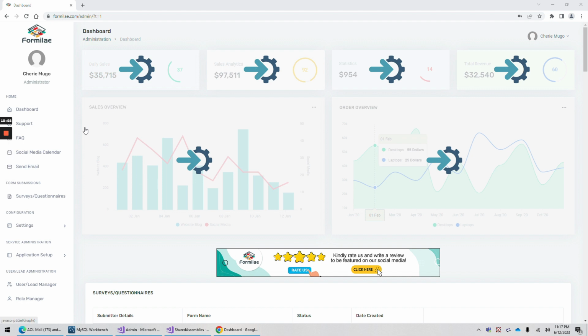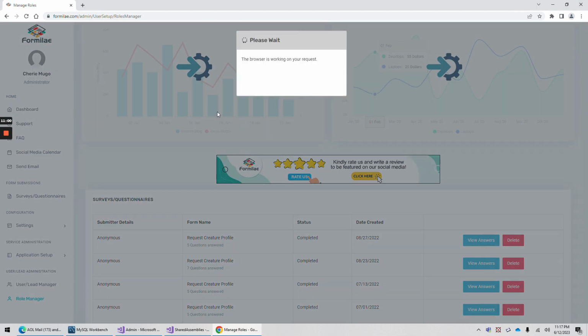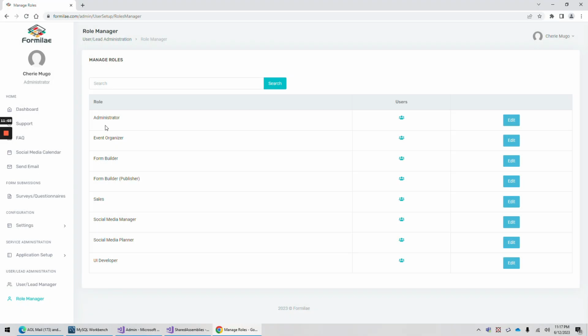Okay, I'm back as a super admin. I'll go to the role manager. And here you'll see the different roles. So you have administrator, which is the super admin. You automatically get this role when you open up your account. Then you have event organizer.